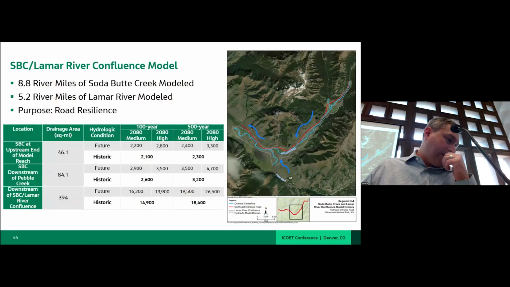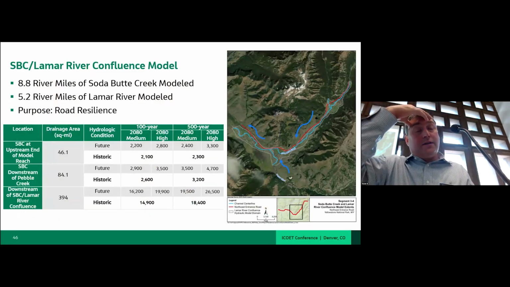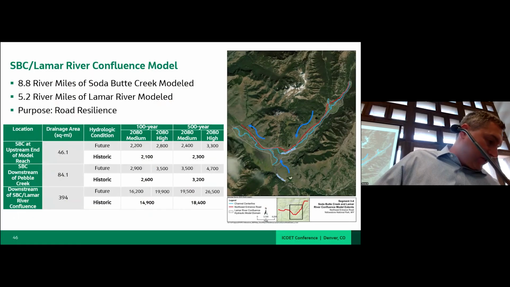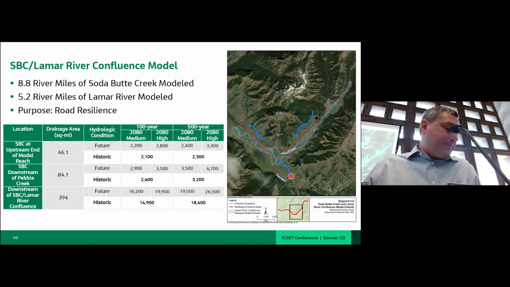And then looking at the Lamar River confluence with Soda Butte Creek. This is the largest area that we've modeled using these future climate predictions. We've modeled almost 9 river miles of Soda Butte Creek and a little over 5 miles of Lamar River. This reach gets inflow from Soda Butte Creek, then Pebble Creek, and then Lamar River. The Lamar River is the largest. It provides the most flow by far for this area.